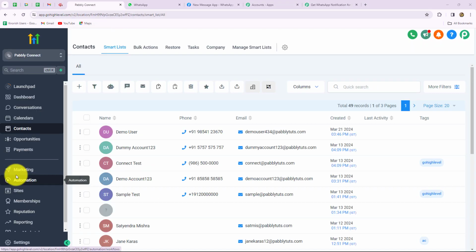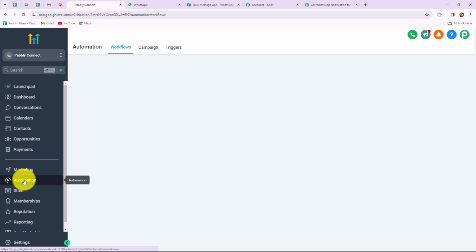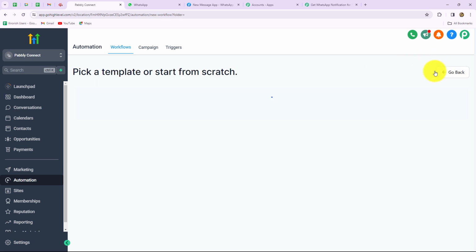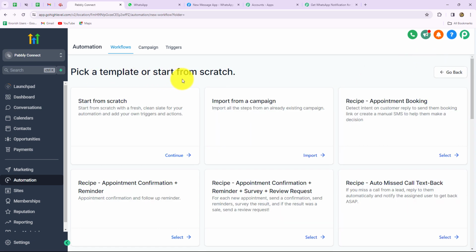So this is the contact section of GoHighLevel CRM. From here, on the left side, we can find the option of automation. Let's select that. And now it is given in the instructions in Pabbly Connect that we have to create a workflow over here. So let's click on this create workflow button, and now we have to select a template. So I'm going to select the start from scratch template. I'm going to click on continue.